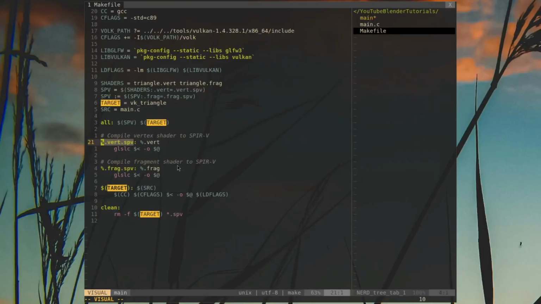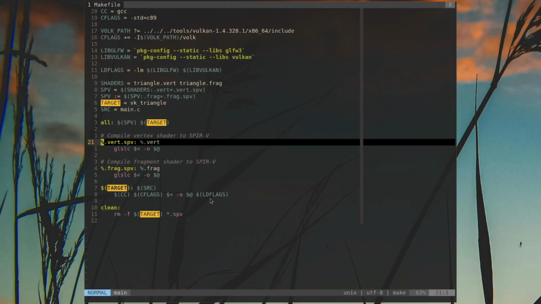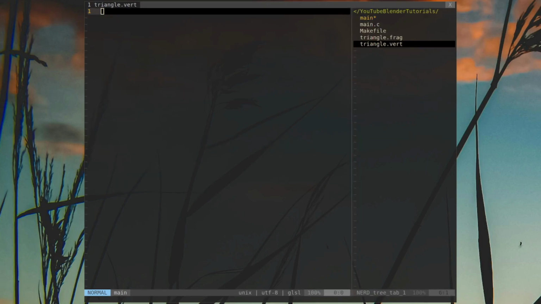And real quick, I just updated the makefiles so that we can compile our fragment and vertex shaders. All right, so I added 2 more files, our triangle.frag and our triangle.vert.